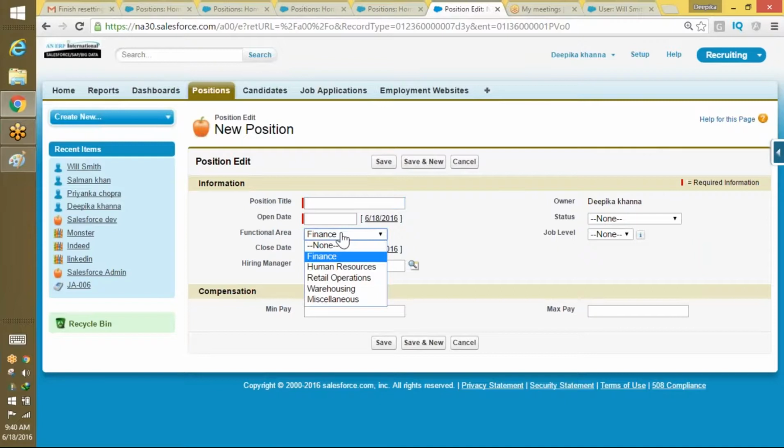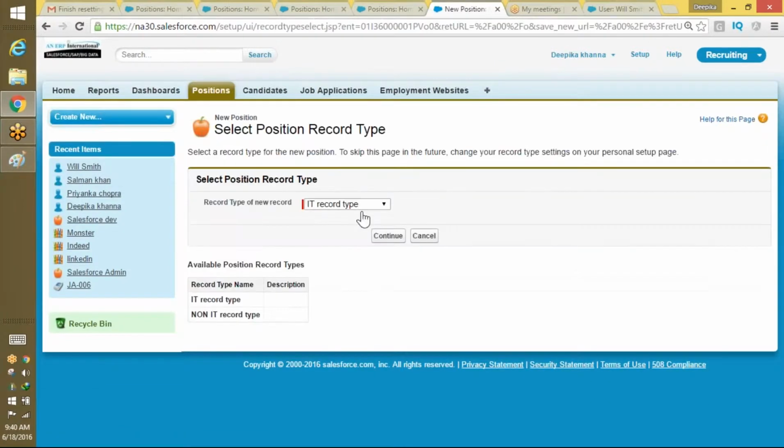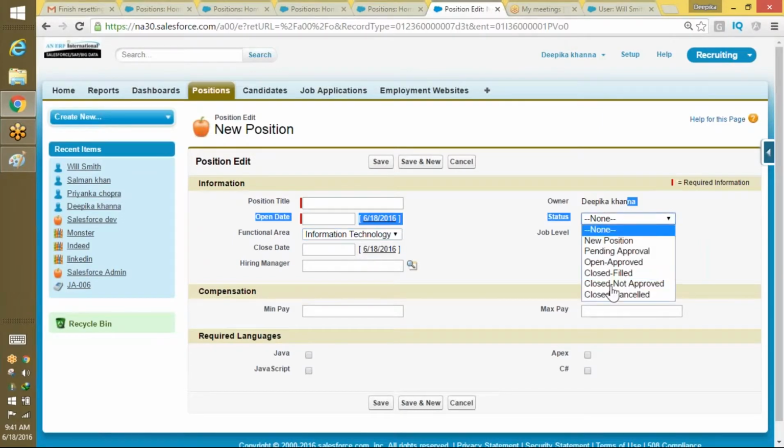And if you go to the drop-down, you no longer see IT from here because you have customized your pick list. So if you go to the positions and you're creating an IT position, then you basically tell them information technology is the only drop-down value because you have customized your pick list. The status and job levels are going to be the same because you have not customized them.